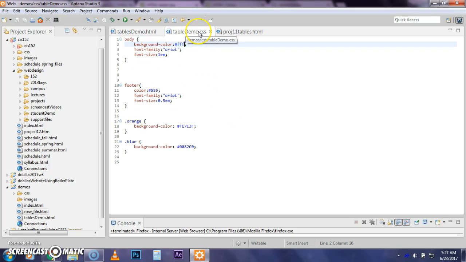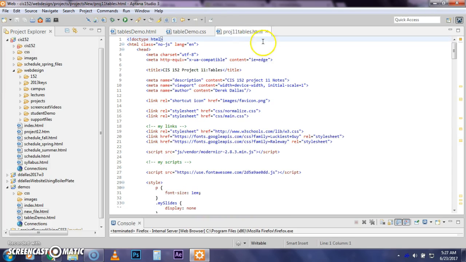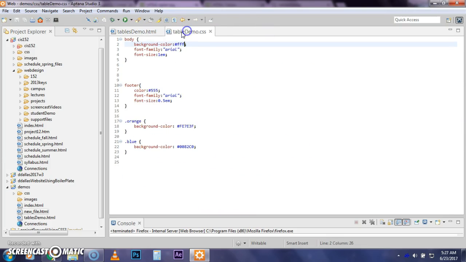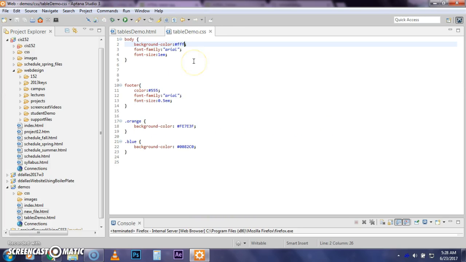style sheet that I've created and attached, and here is my tables demo, and this is just my HTML for my actual project page. I don't actually need that. So I'll be working here between these two for this lesson, and when you write your own code, you're going to be doing the same thing. You're going to have your style sheet.